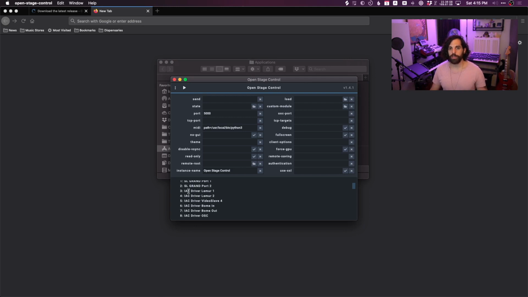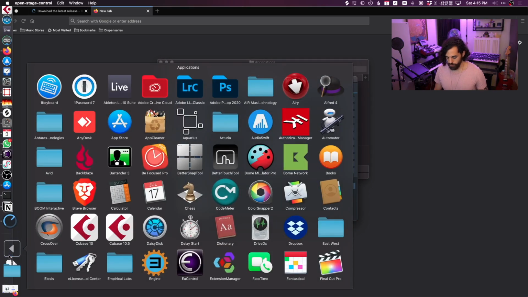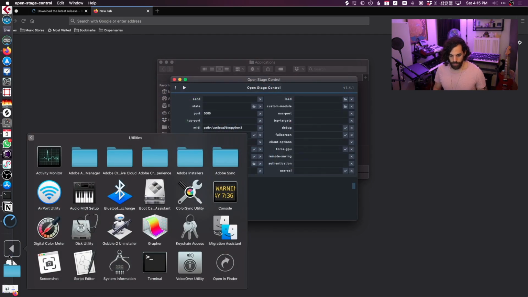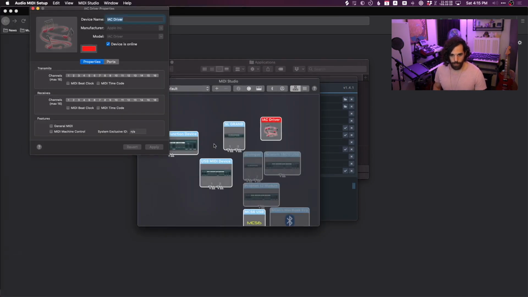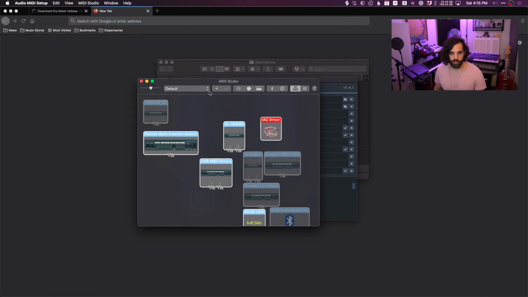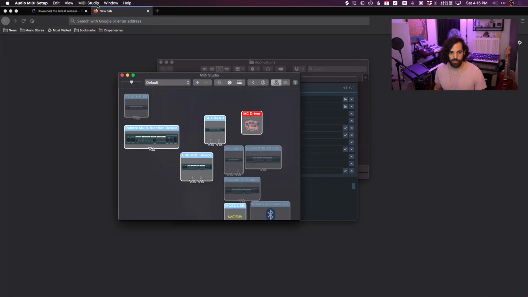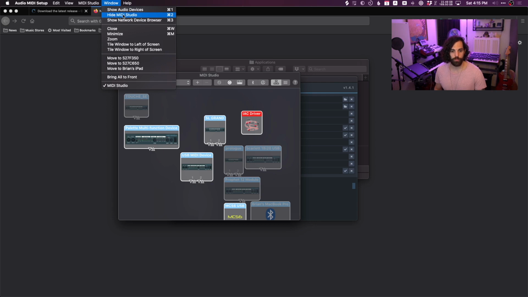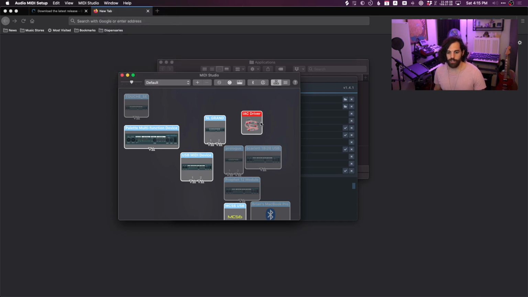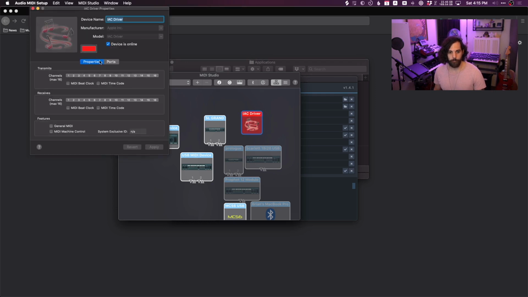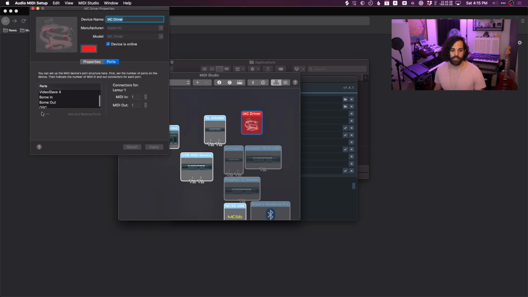If this is your first time making a touchscreen controller, what you do is you go to your Applications, go to Utilities, and Audio MIDI Setup. If you don't see your MIDI Studio, go to Window and then Show MIDI. It will be written as Show MIDI, not Hide. And then you go to your IAC driver, double click, and then go to your ports and add an IAC driver, give it a name, click apply, and you're done.